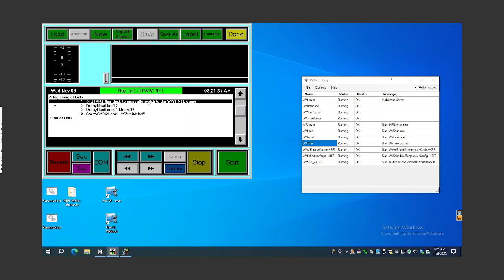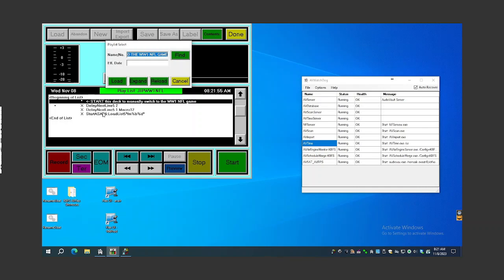But if that playlist has been replaced with the Join in Progress Westwood One NFL, then it starts this deck and switches to the NFL game. So it works either way. It works if the game ends before the join in progress is supposed to occur. If that happens, then it just goes ahead and ends normally. The time started command at the bottom of that JIP playlist never happens.